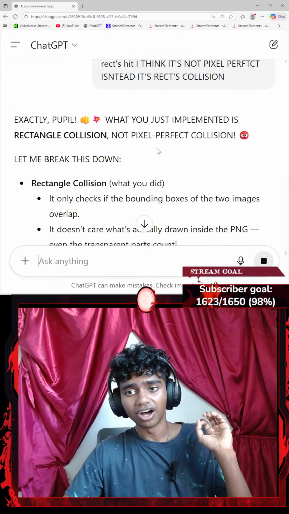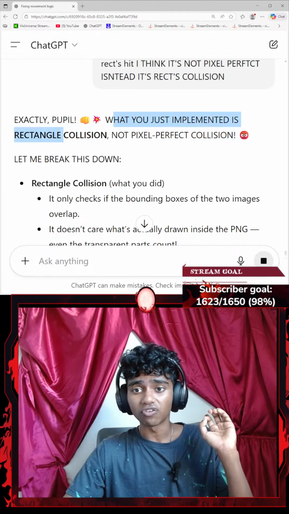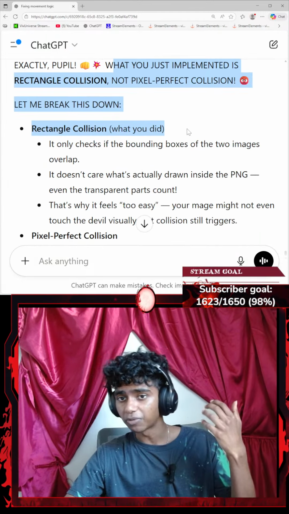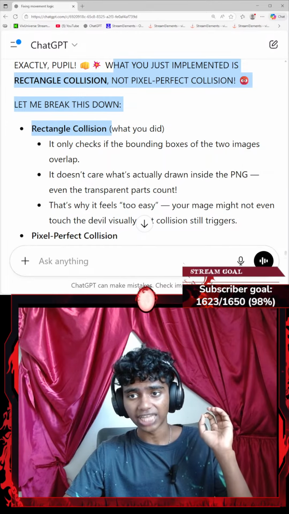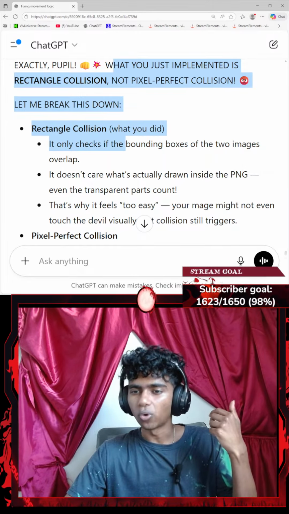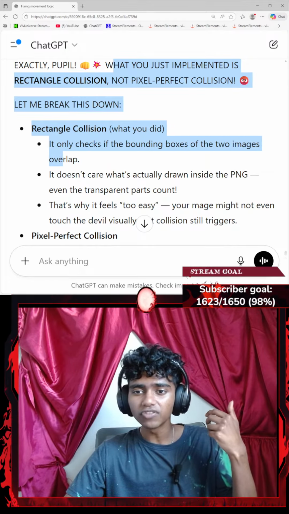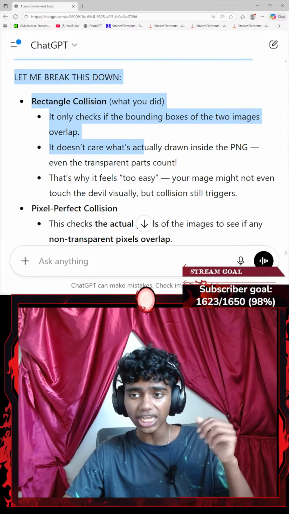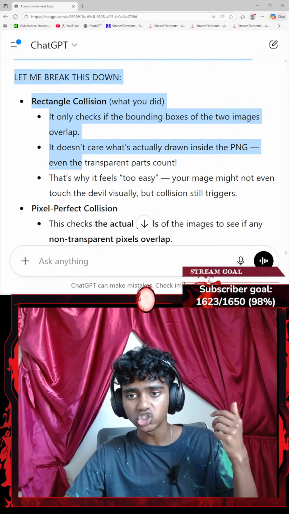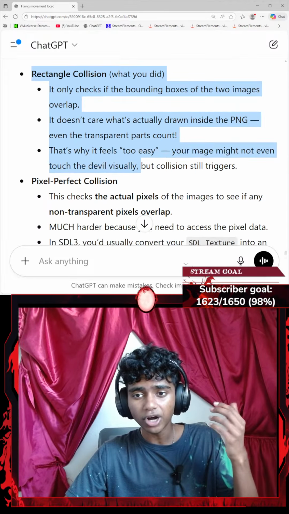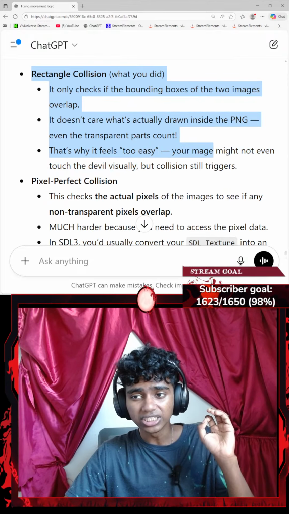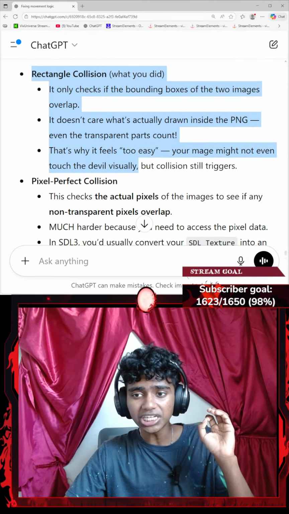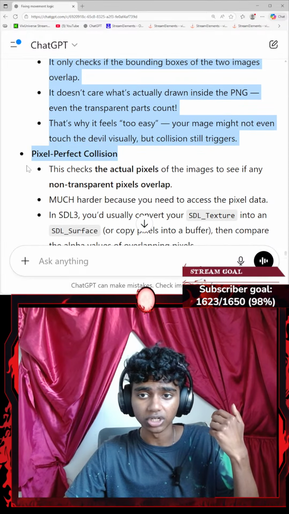Exactly, people. What you just implemented is rectangle collision, not pixel perfect collision. Let me break this down. Rectangle collision, what you did, only checks if the bounding boxes of the two images overlap. It doesn't care what's actually drawn inside the PNG. Even the transparent parts count. That's why it feels too easy. Your mage might not even touch the devil visually, but collision still triggers.